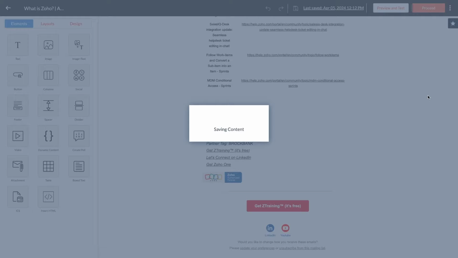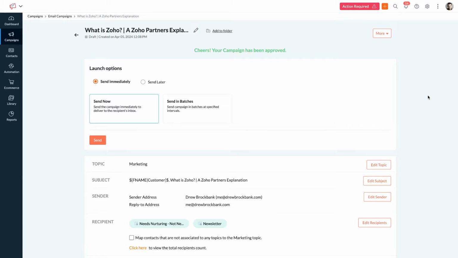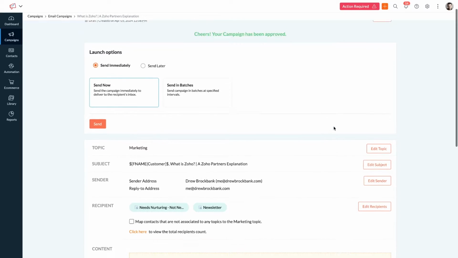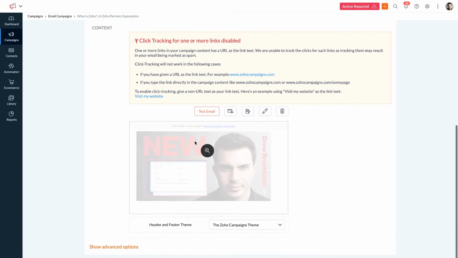I'd fill this out more in depth. I just want to give you the quick and dirty of it, because there's also a part where I'd say "Zoho announced X." I wouldn't leave that as is. That's a placeholder for me. Then I can preview this.